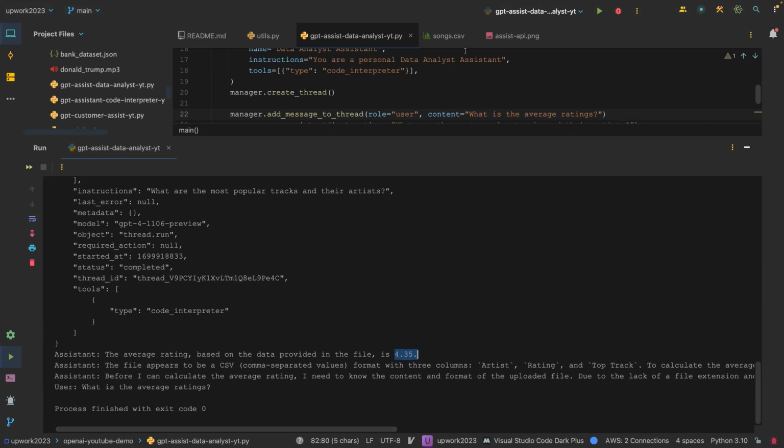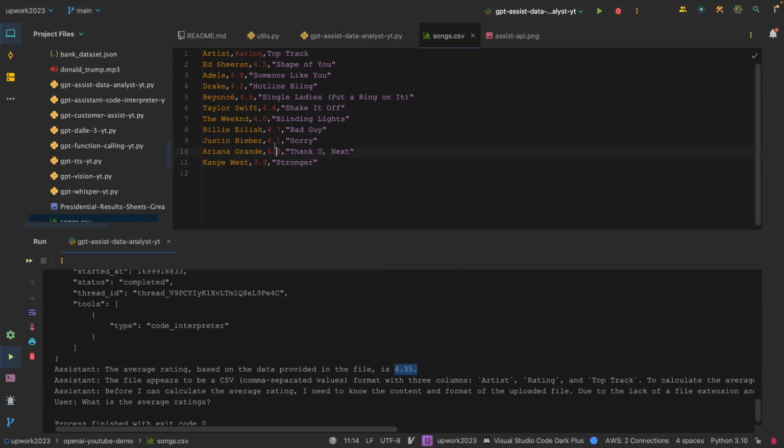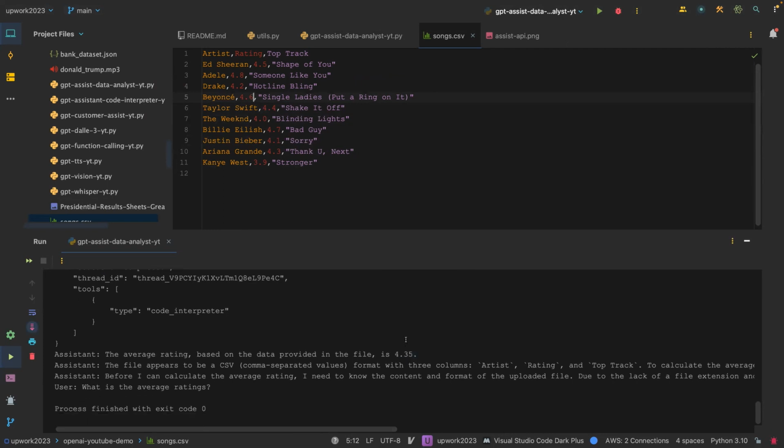So if we take the average of all these values, we should get 4.35 ratings. So yeah, the assistant was able to do a good job. As soon as we fed the assistant with this CSV file, it was able to do the calculation for us. So yeah, it looks very nice and interesting.